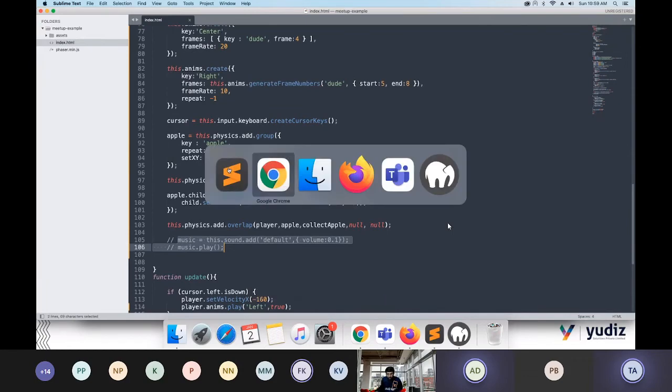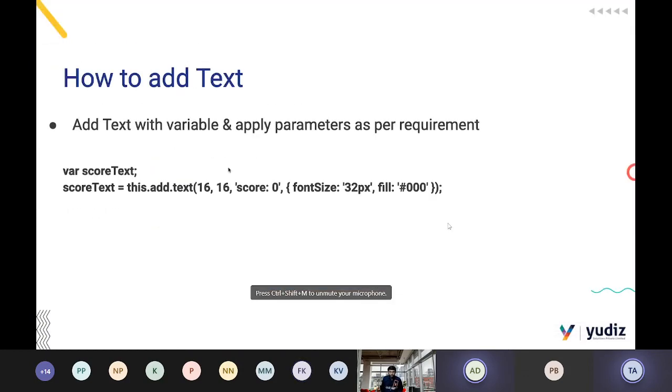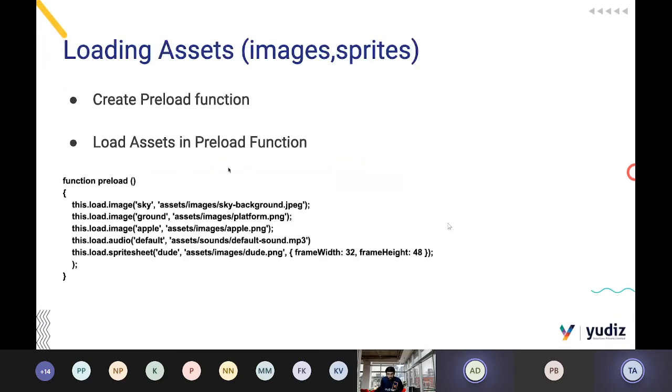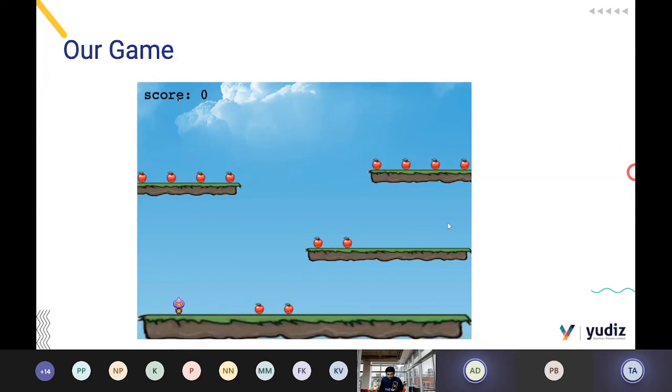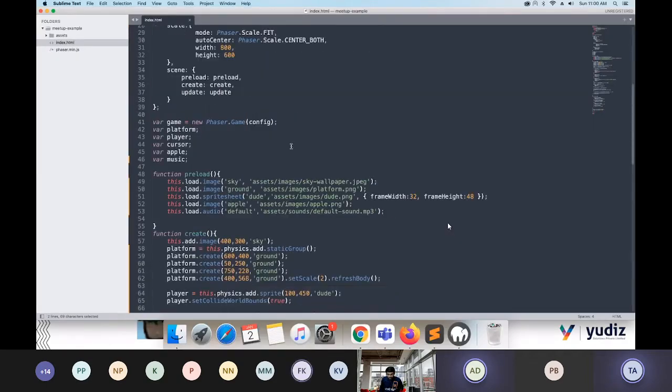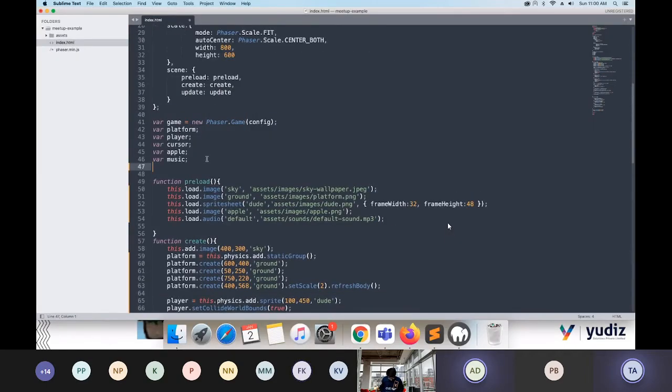Now our next topic is to add some text in our game. Previously you have checked that in the output we have added one text here, like score. For the scoring functionality, we will add some static text first, and then we will make our score dynamic. To add the text, first of all, we will create one variable. Right now I am creating the variable scoreText for my static text.